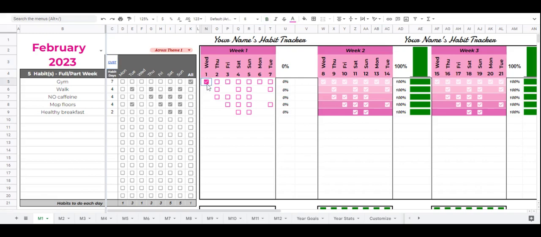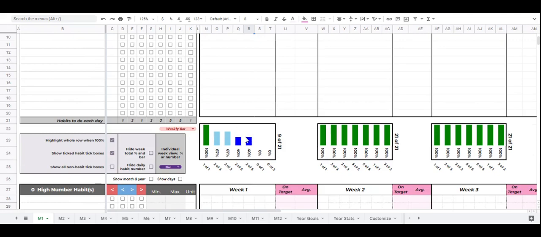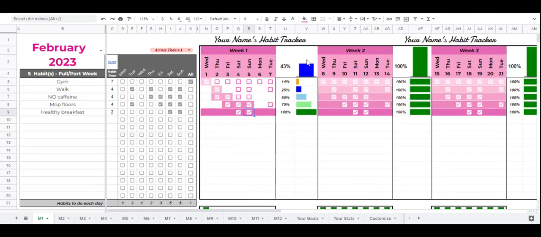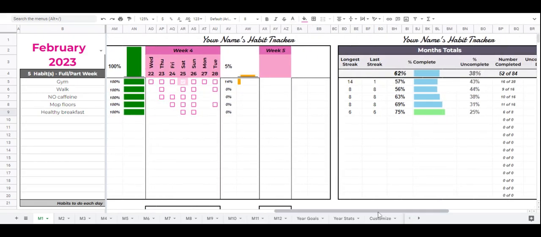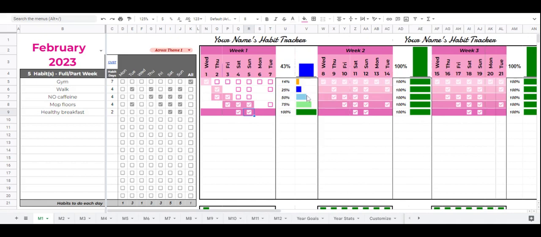If you tick this habit at 14%, it's orange. 25% blue. 50% the lighter blue. 75%, you've got the light green, and then 100%, you've got the dark green. And so the same happens here. The colors are there and there, and across here as well. So those colors are your choice. You can choose them, and you can choose the percent they change at as well.